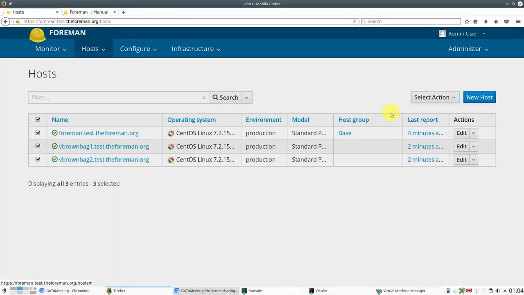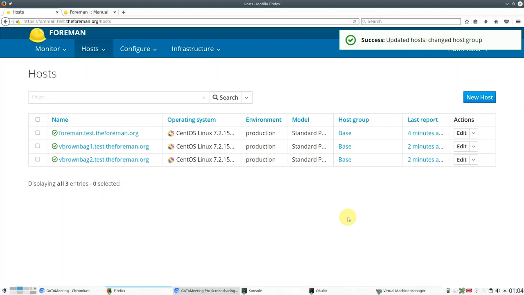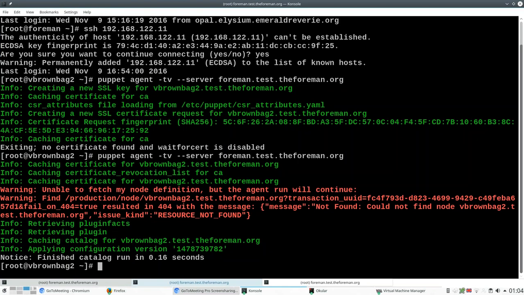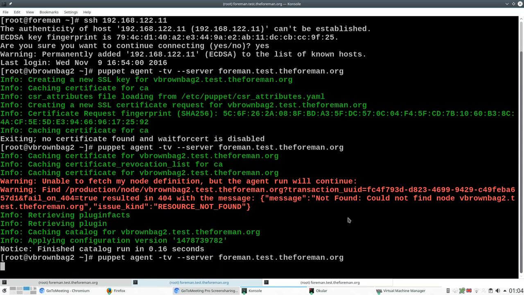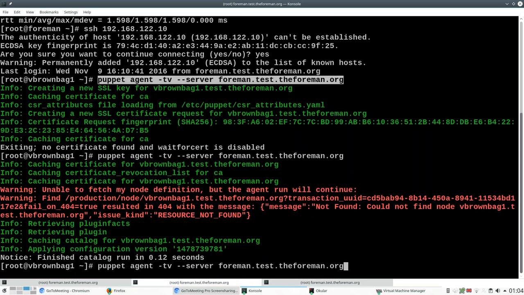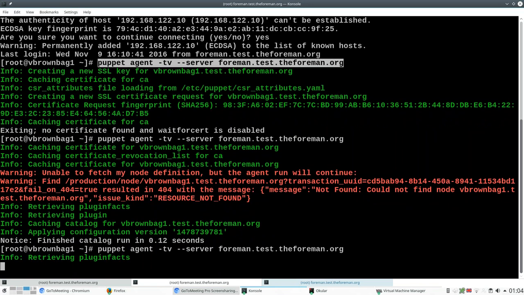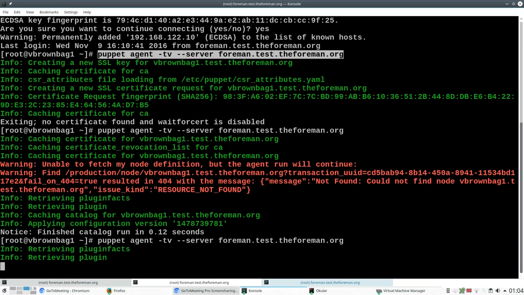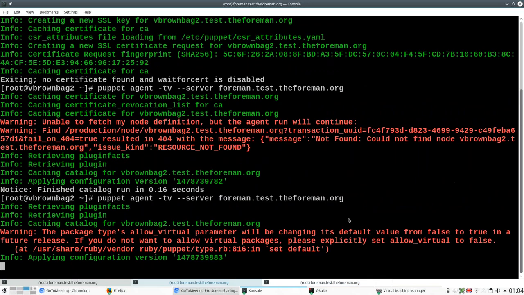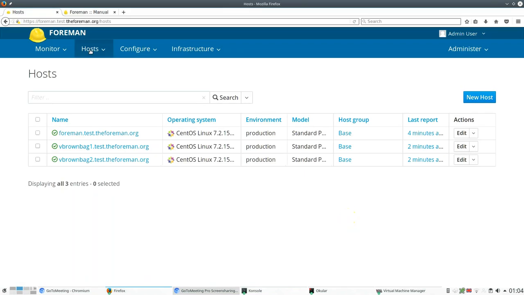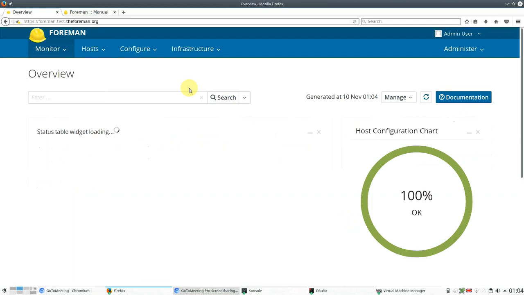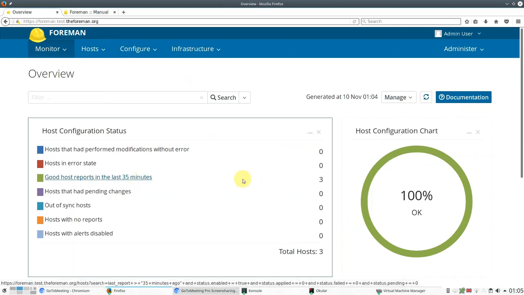Everything, change group, base, and that's NTP. Go back and I'm just going to wait for this to run. While it's running, let's see if we can spot it. So the three hosts are good at the moment. See if they finish running.